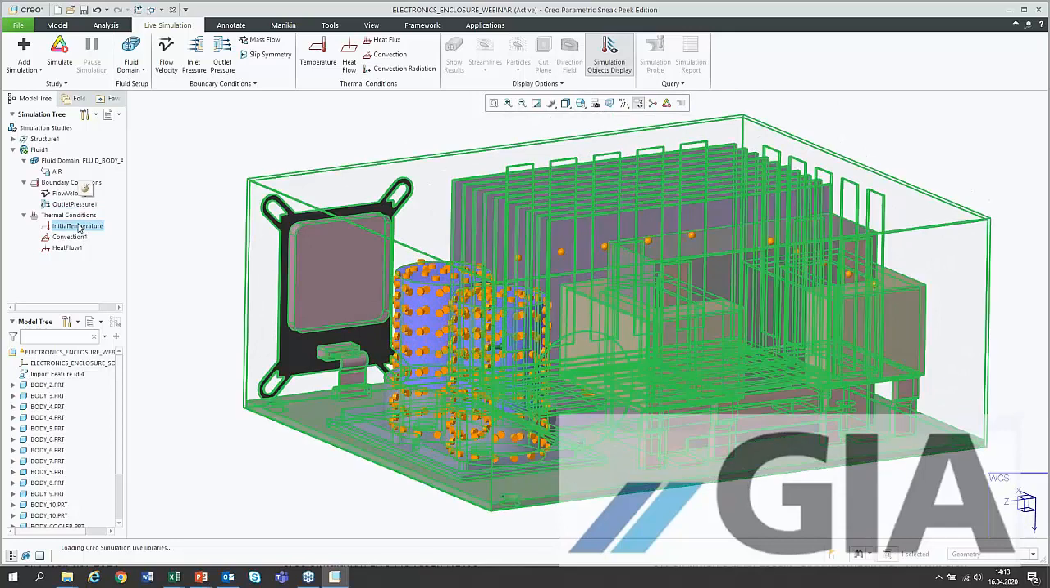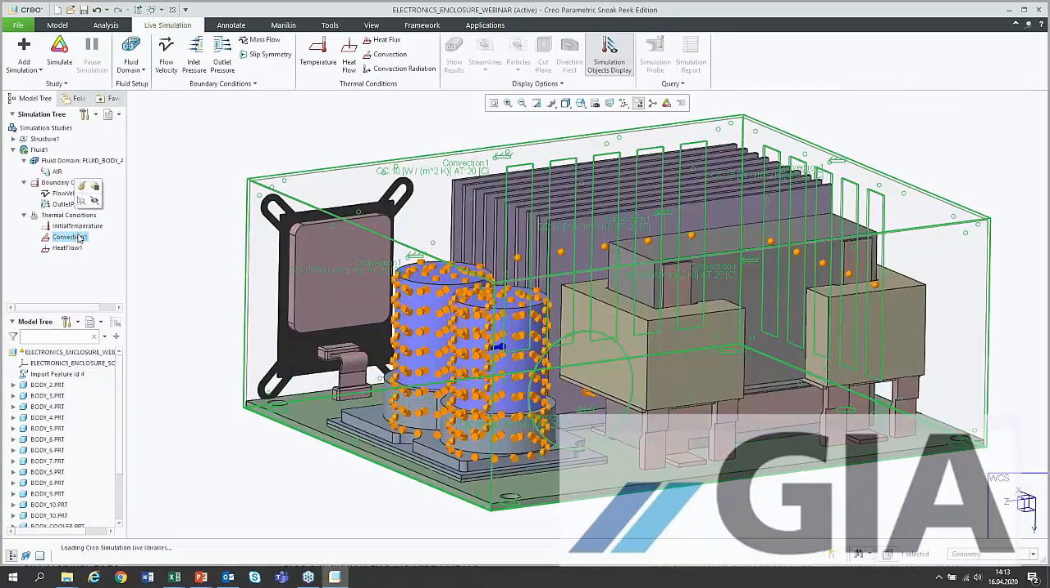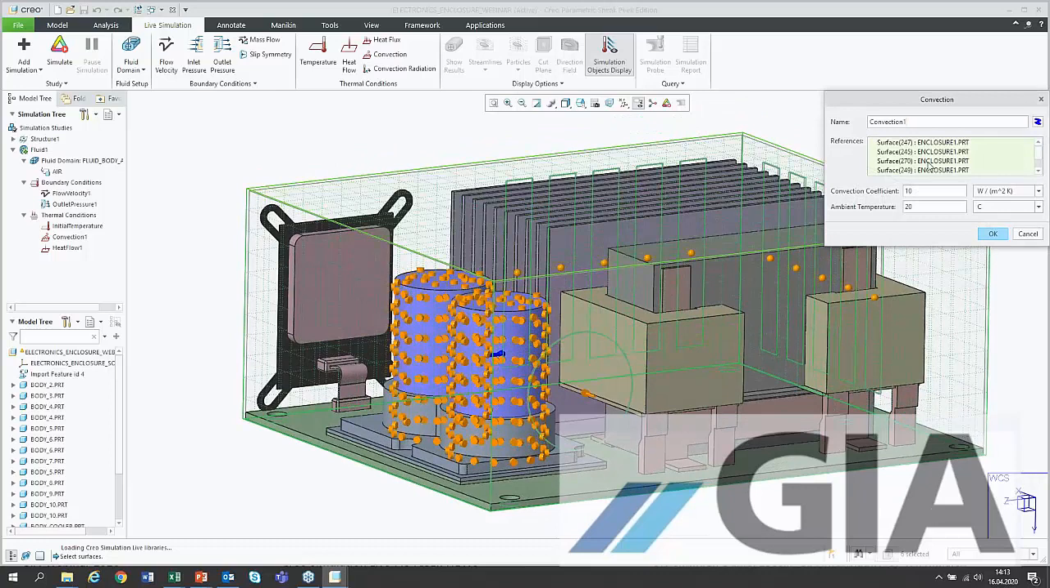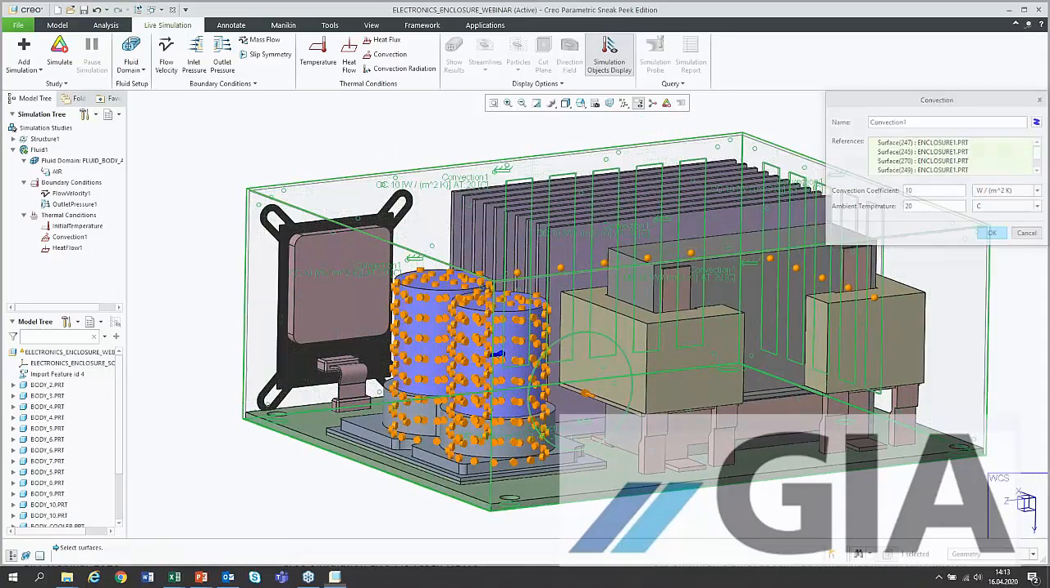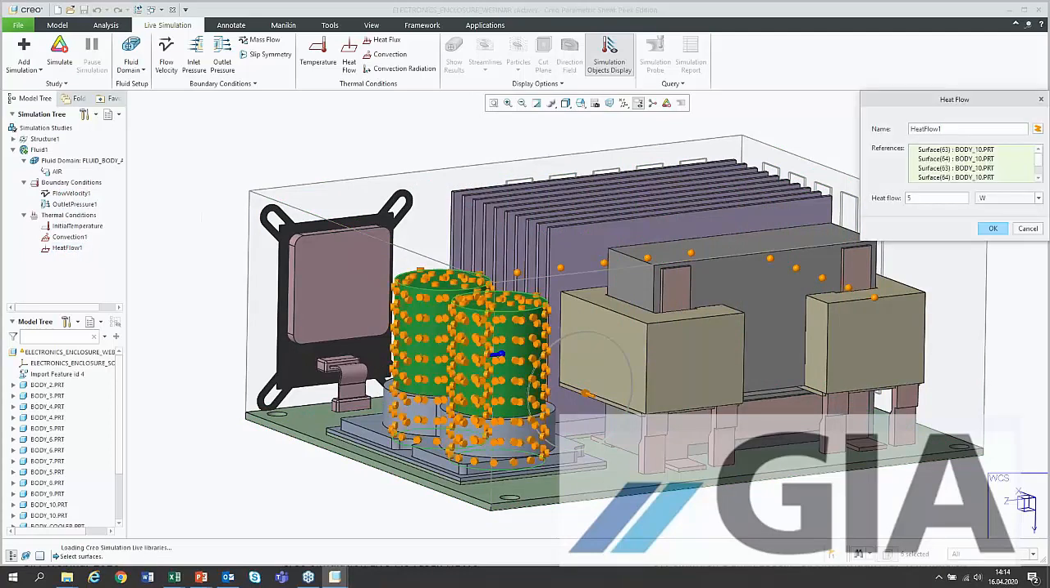Okay, and we have an initial temperature on all components of, I guess it's 20 degrees, yes. And we have a convection condition on the outside of our enclosure with that convection coefficient and ambient temperature. Okay, and here we have heat of about 5 watts on those 2 cylinders there.